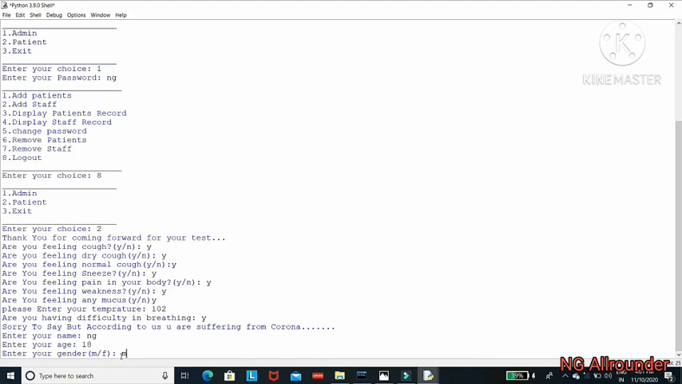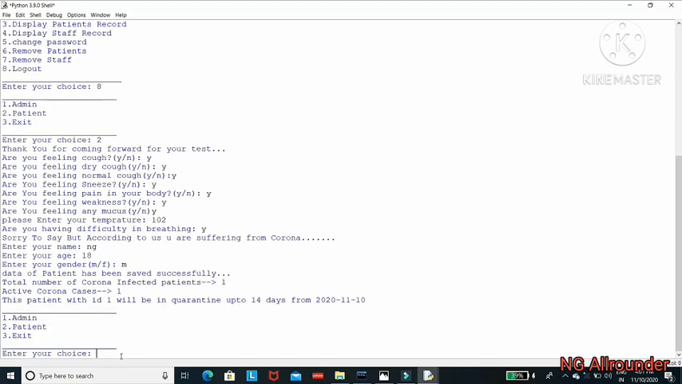Total number of corona cases, corona infected patients, is 1, and active corona cases is 1. This patient with ID 1 will be in quarantine up to 14 days from 2020-11-10. That means 10th date, 11th month and 2020, which is in MySQL date format. There is no doubt.